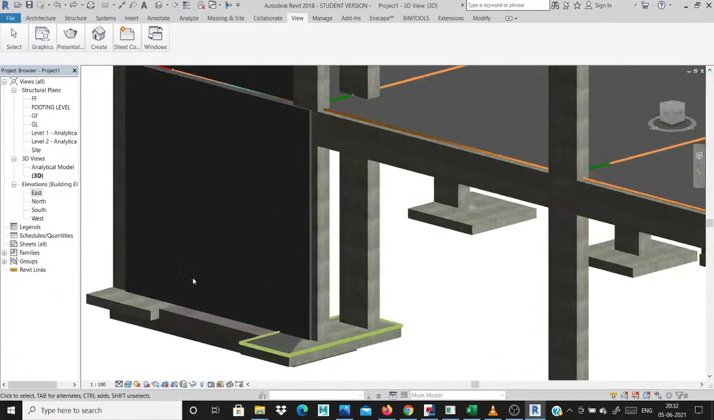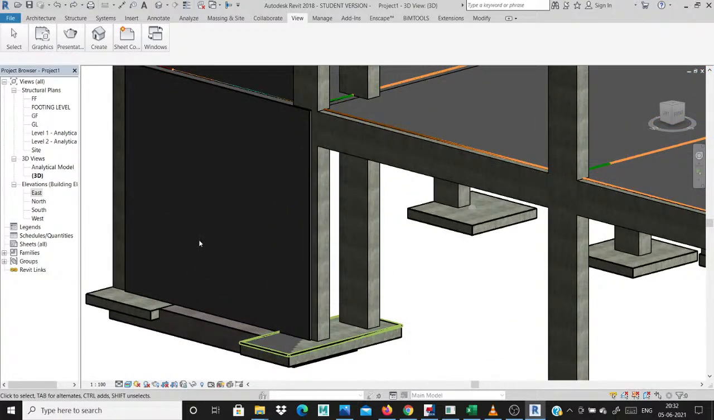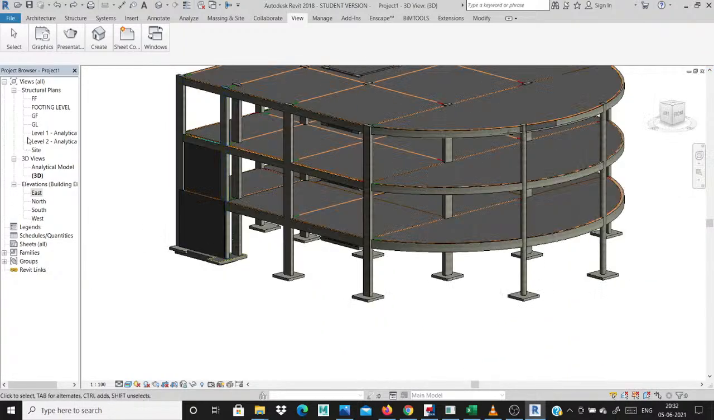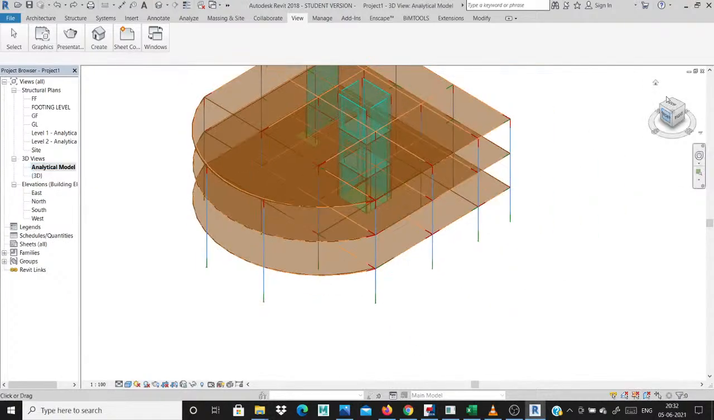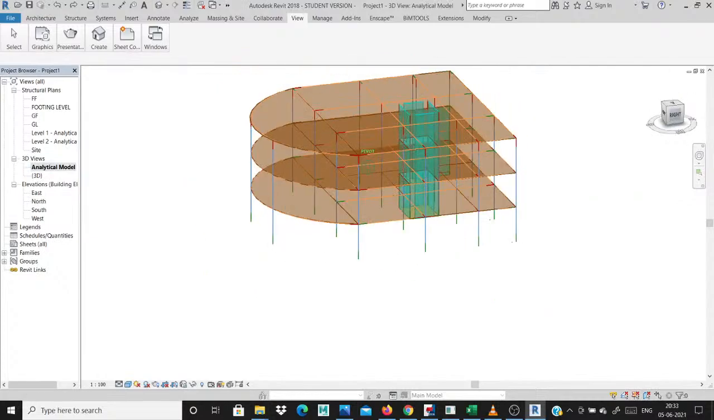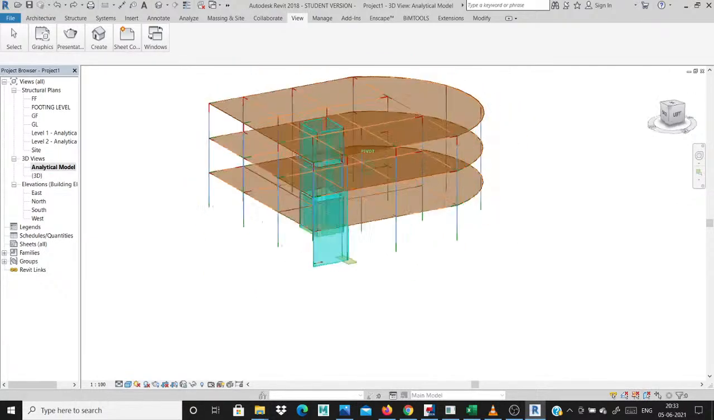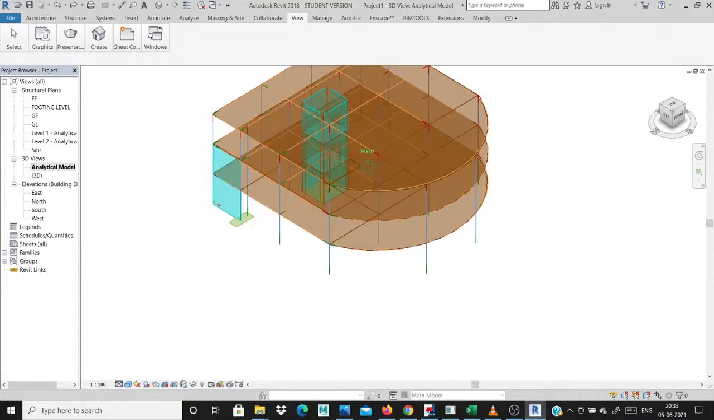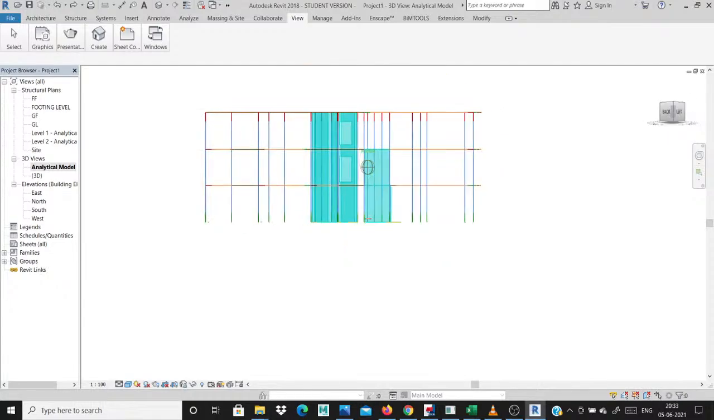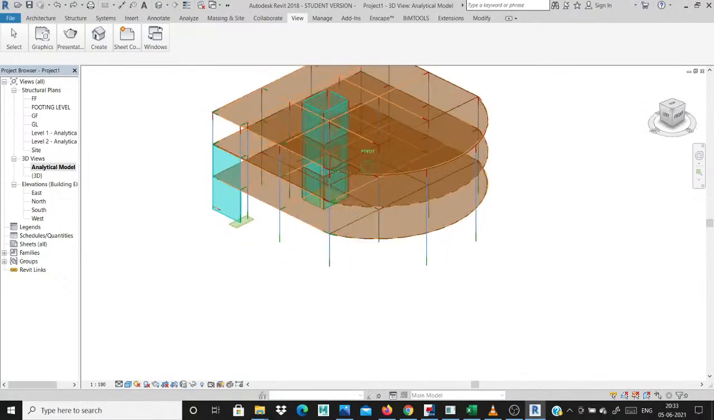Next one, then how to see the analytical view. Okay, how to see the analytical views in this Revit. See this. This is our analytical view. Simply click this. It automatically changes into the analytical view for your building. See these different colors. This is our different colors for your view.